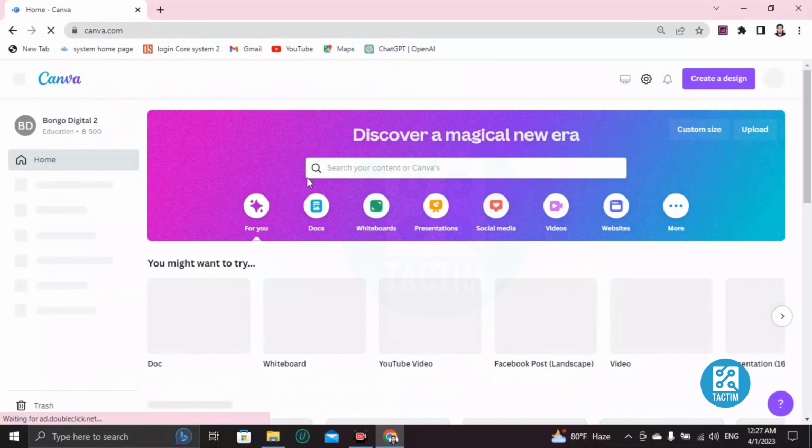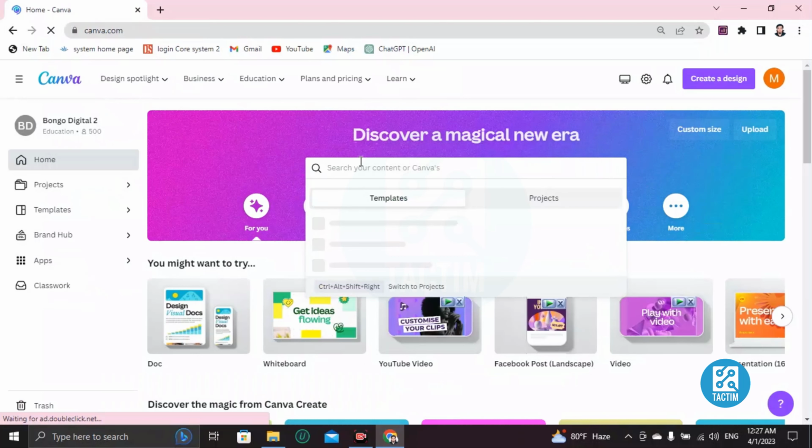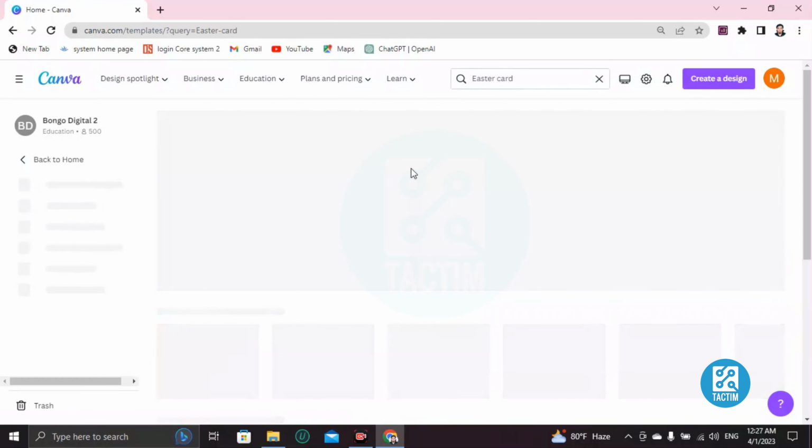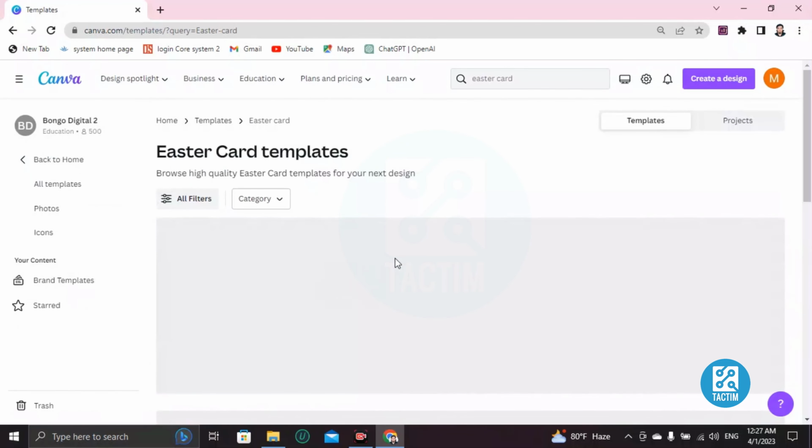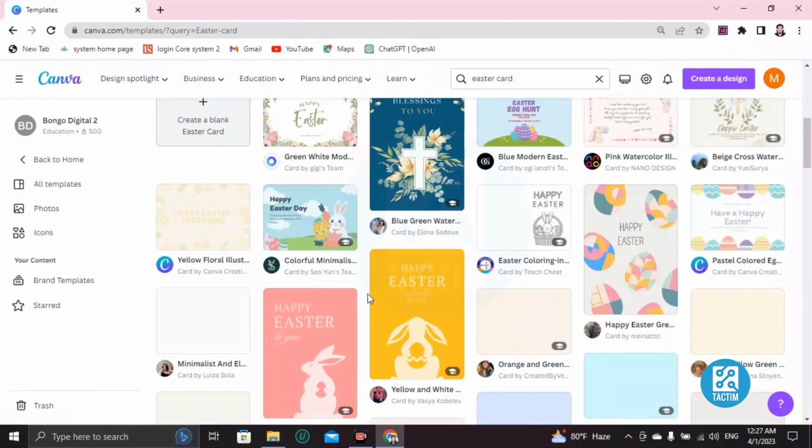Then you can see here a search bar. Just click here and write Yester card. After writing this, you have to press enter on your keyboard. After pressing enter, you can see here many Yester card templates.